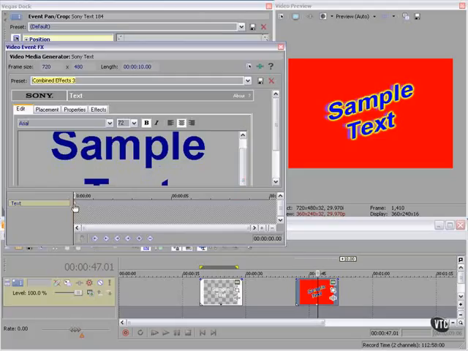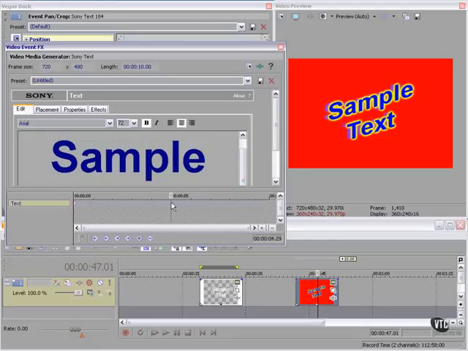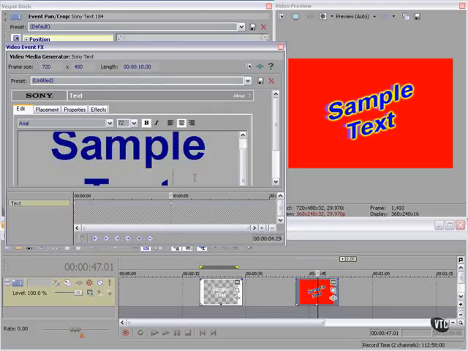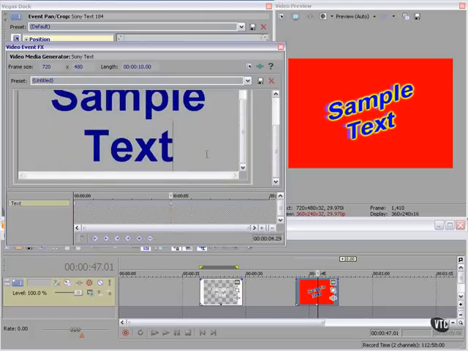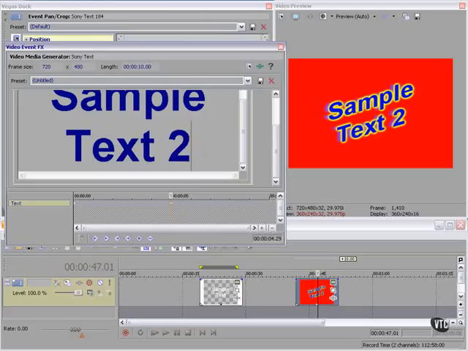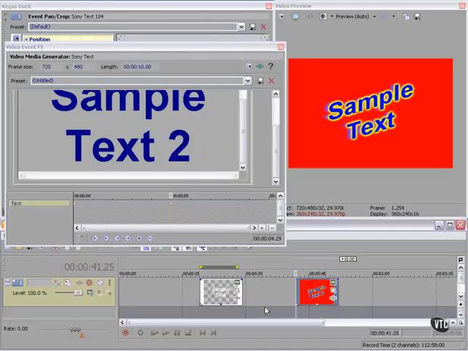Look down here. We have what looks suspiciously like the Pan Crop dialog. It's actually a little keyframe controller. We can add keyframes to our text. For example, if we add one here, now, when we get to that point in the clip, our text changes. Very powerful feature.